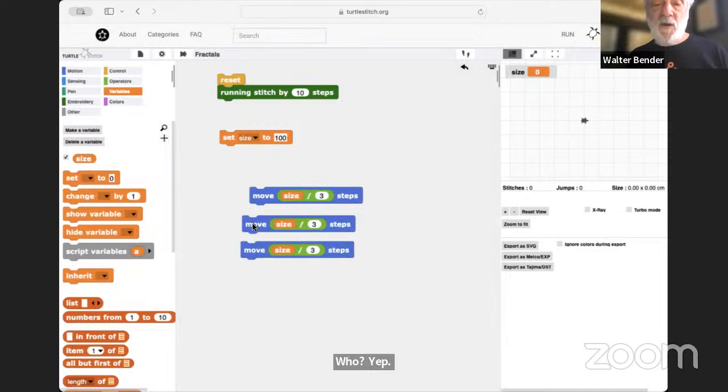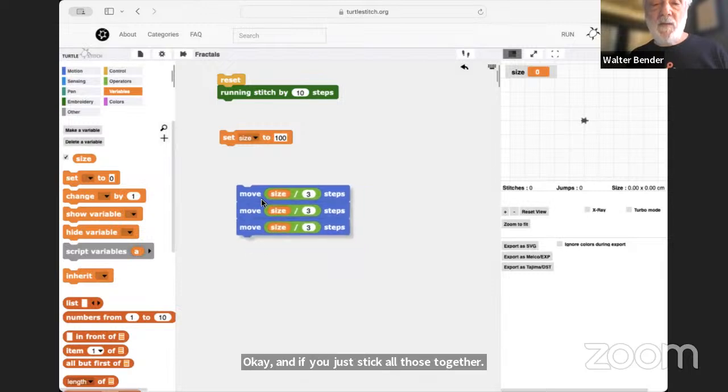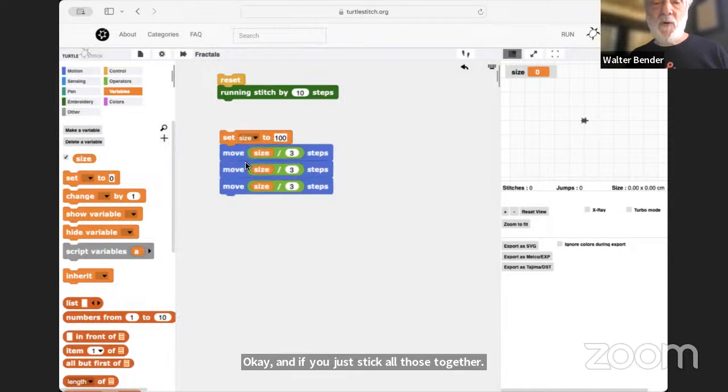Okay, and then if you stick all those together, you can put it all together like that. Then hit your reset and click on that stack. It's going to be pretty boring. It's just going to look like a line, but that line is made up of 3 line segments.